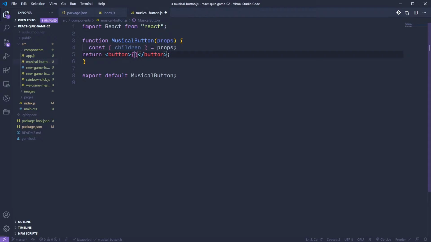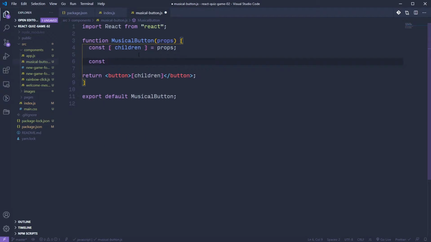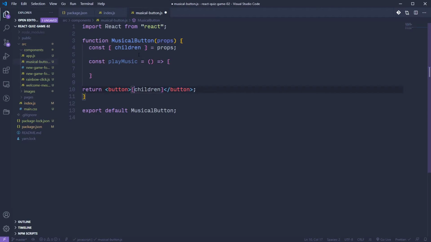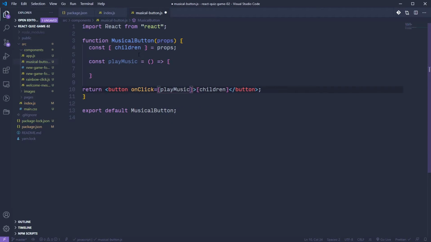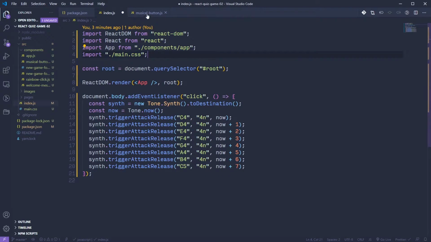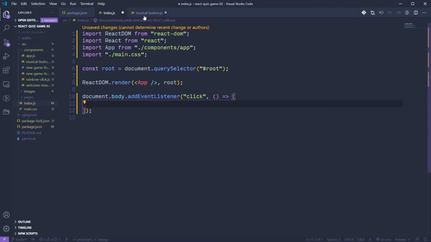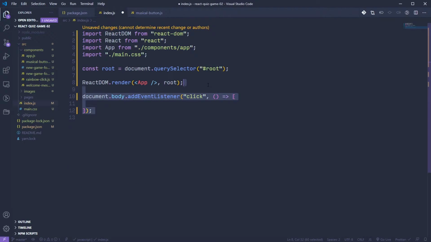So I'm going to put the children inside of this button, and then let's have a play music. And we're going to say when the button is clicked, on click equals play music. And then we can go back to index and move this over. So I want to import Tone at the top, and I want to use this code in here inside of play music to create the new synthesizer and have it play. We can get rid of this.